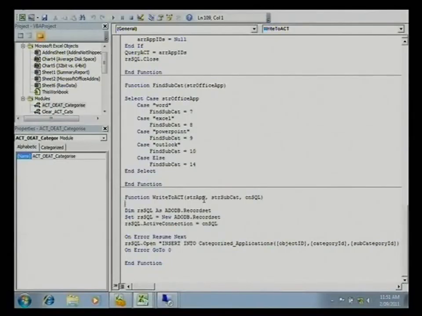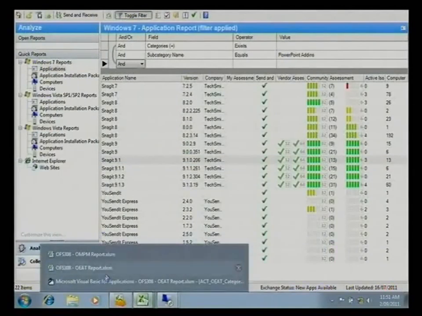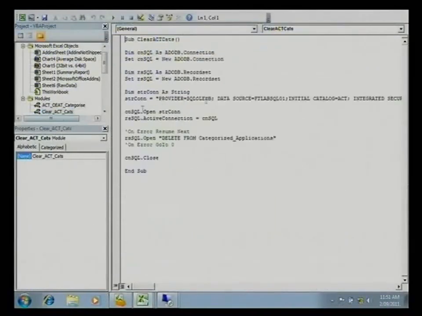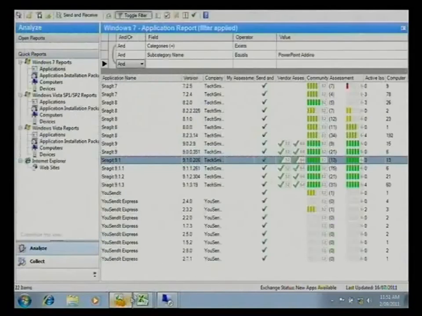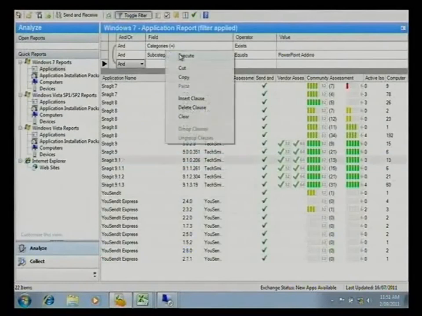And then we call our other function here that writes it into the database, which is down the bottom here. All that does is it opens the SQL connection again to write with, and it inserts the category values into the categorized applications table in the database that says, okay, the category is Office add-ins, the subcategory is Word add-ins. Go off and do it.